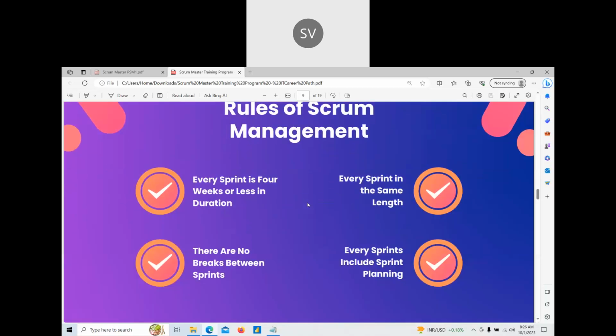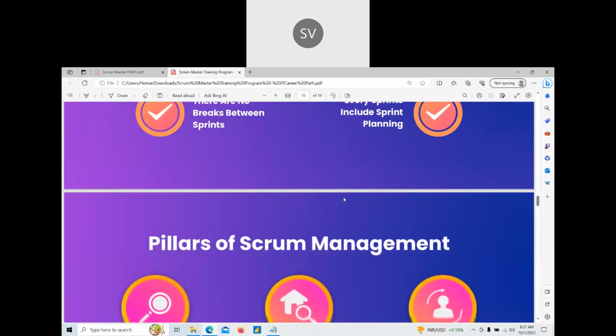And these are the rules of Scrum management. The Scrum Master should be responsible for seeing that the entire sprint follows these rules. Every sprint is 4 weeks or less in duration. It is the basic principle before we start any sprint. We cannot stop or take breaks in between sprints. All these rules should be maintained by the Scrum Master before they start any sprint.